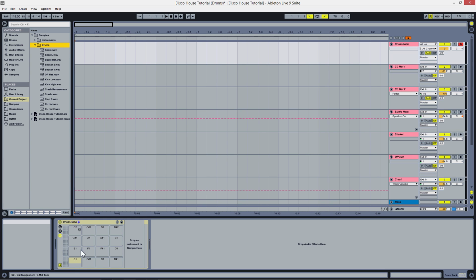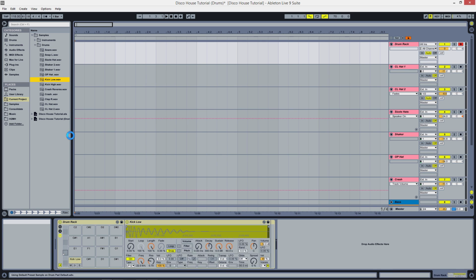Okay, so we're going to load in a few samples here into our drum rack. So first I'm going to grab 2 different kick samples, kick low, kick high. And we're going to get a snare, get a snap, a clap, and that should do it.